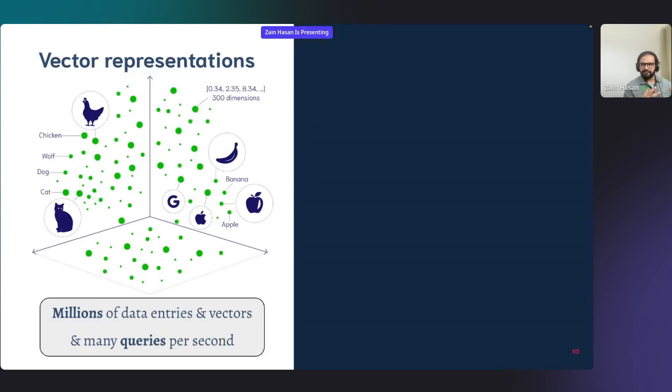And this is the main difference between a vector library versus a vector database. A vector database needs to be able to scale up to a big data scale where you have millions and hundreds of millions of objects and search over them.